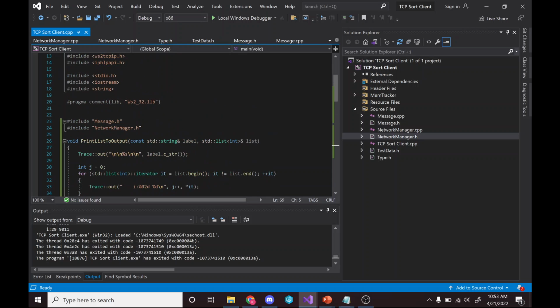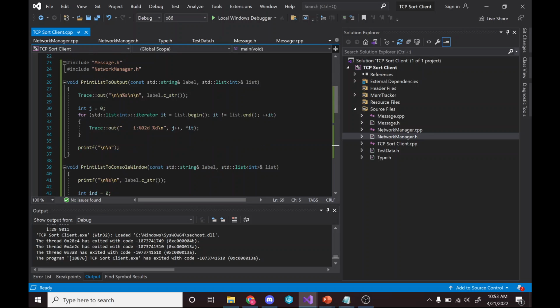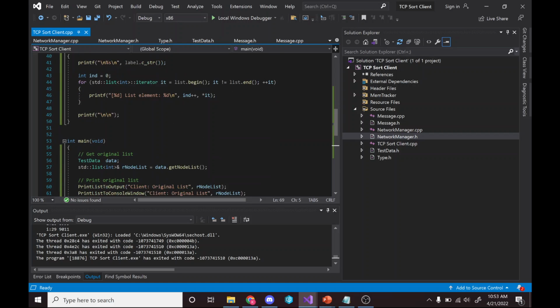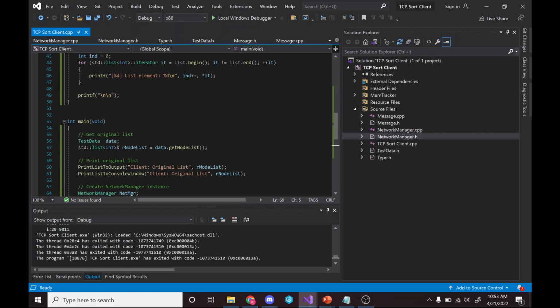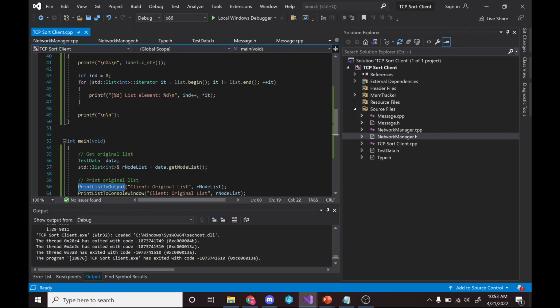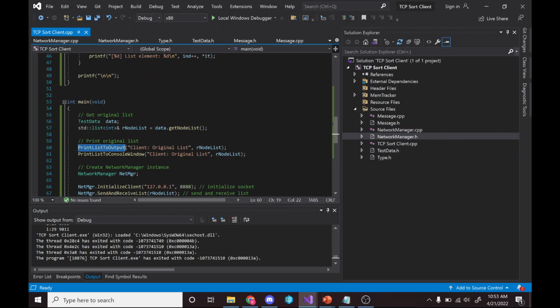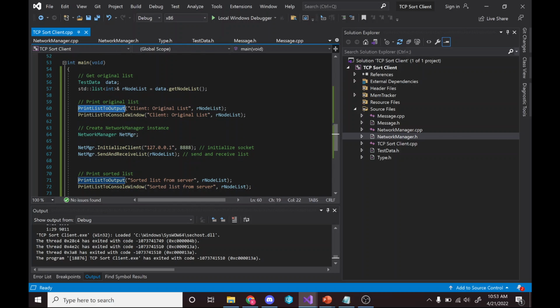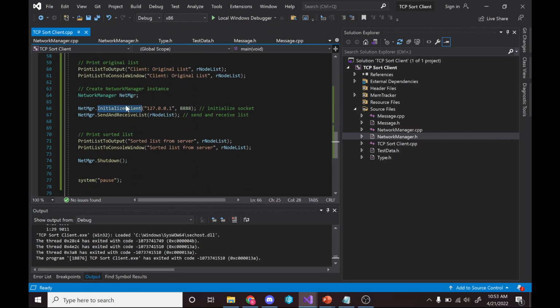So this is the client main, I guess. I tried to not put everything in main, so I just have these print functions at the top just for printing to the output and the console window. You just make a network manager, you initialize the client, send and receive this list, and that's it. And you can call shutdown.